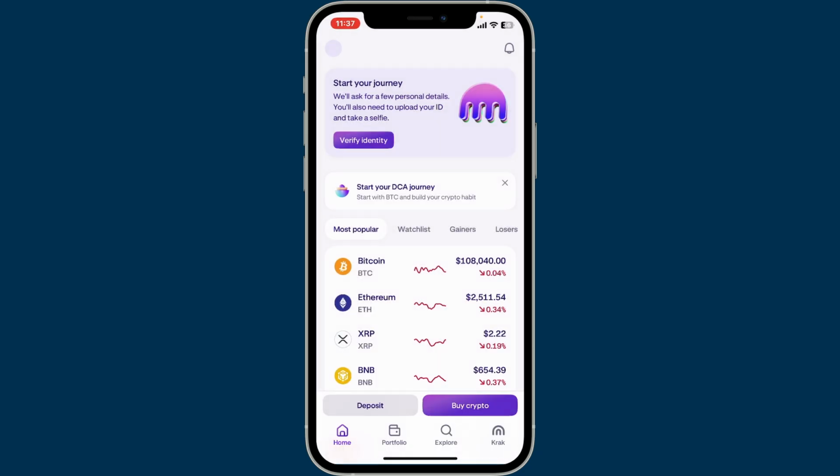If enabled, go ahead and complete your two-factor authentication so that you can get inside the app. Now that you're signed in, you can explore Kraken's powerful features for crypto trading, staking, and portfolio management, all from your phone.